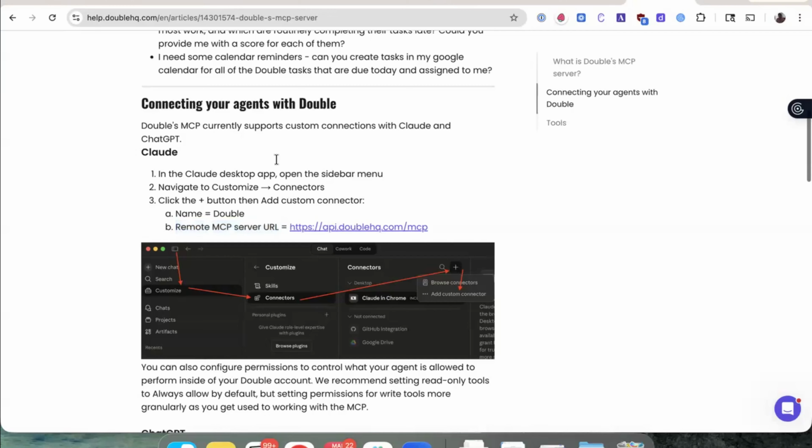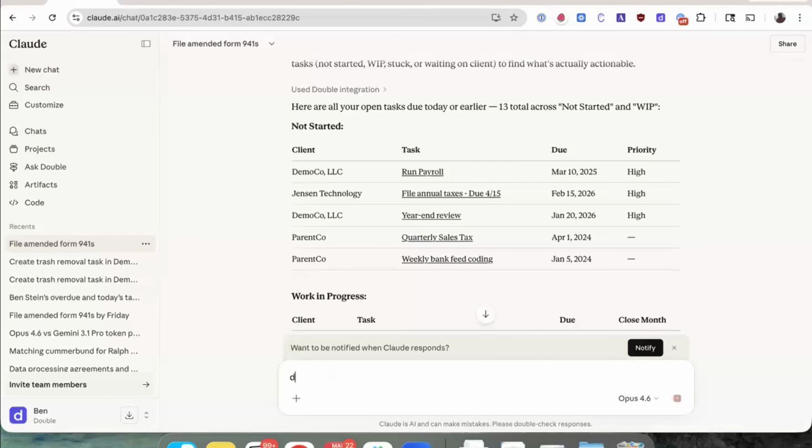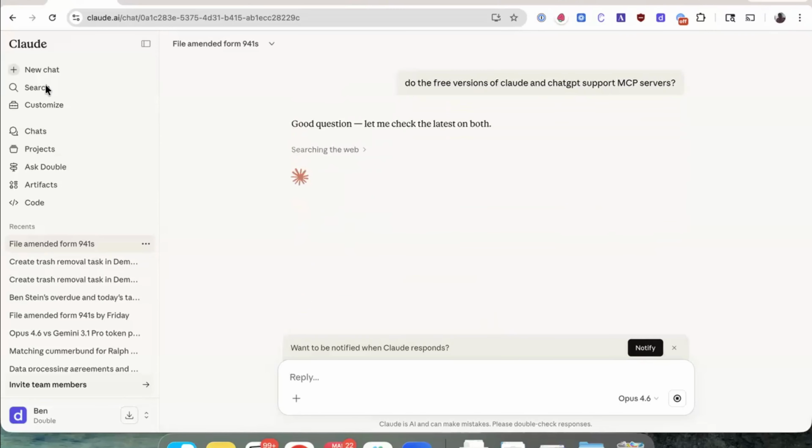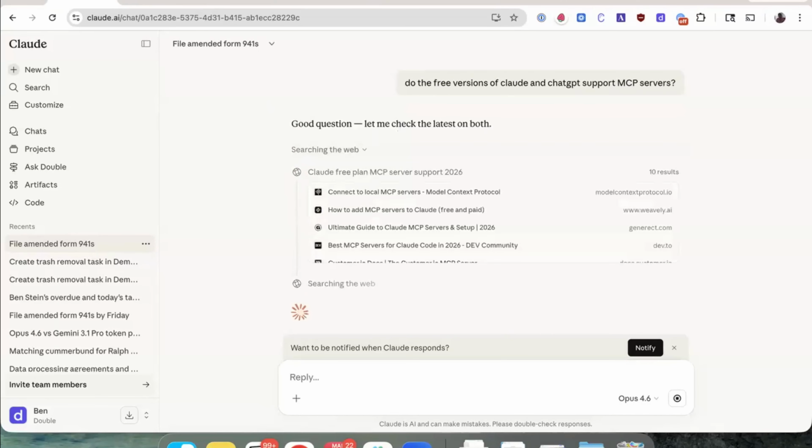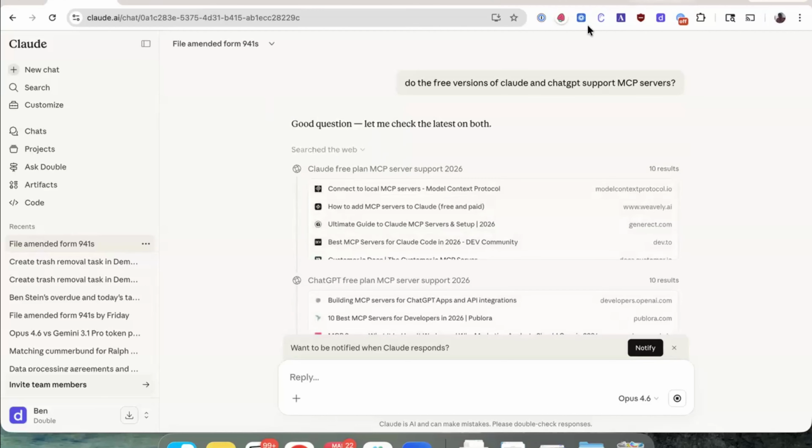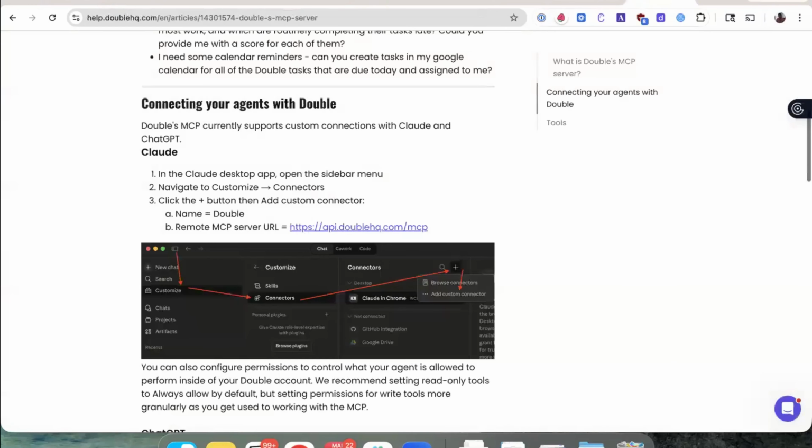I actually don't know. This is a good question. We can ask Claude, do the free versions of Claude and ChatGPT support MCP servers? So we're finding out together live. While we've got that, Taylor asked, are MCP servers available for Gemini? I actually don't know the answer to this. But again, same as what I mentioned with Perplexity. If you have a place to put an MCP server link, then it will work on whatever AI you choose.